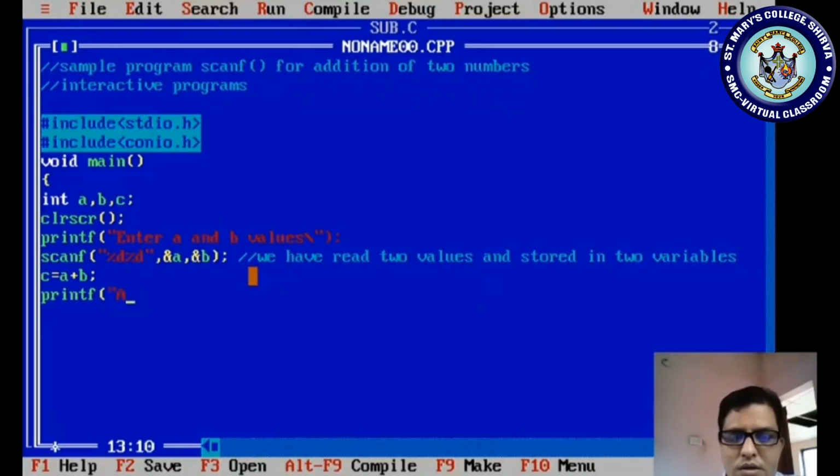B is equal to %d\n and C is equal to %d. Why is it %d? Because of integer. Afterwards a \n, double quotation close. Is there any other variables? No, right? We want to display the values, right? For that simply I am giving A comma B comma C.